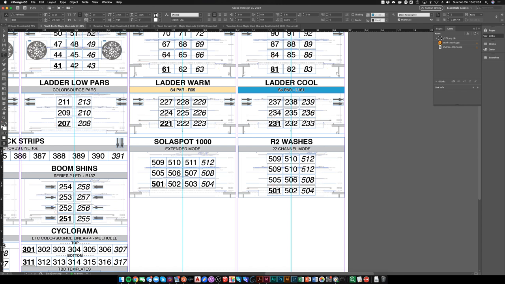522. That's funny. This was Jess, actually, when we were doing channel numbers on this plot, she asked me if I would be willing to change my numbering so that my moving lights would start with lower digits because it would save time for the programmer. And it's honestly something I hadn't really thought of before. And I think I'm going to try to do that in the future.